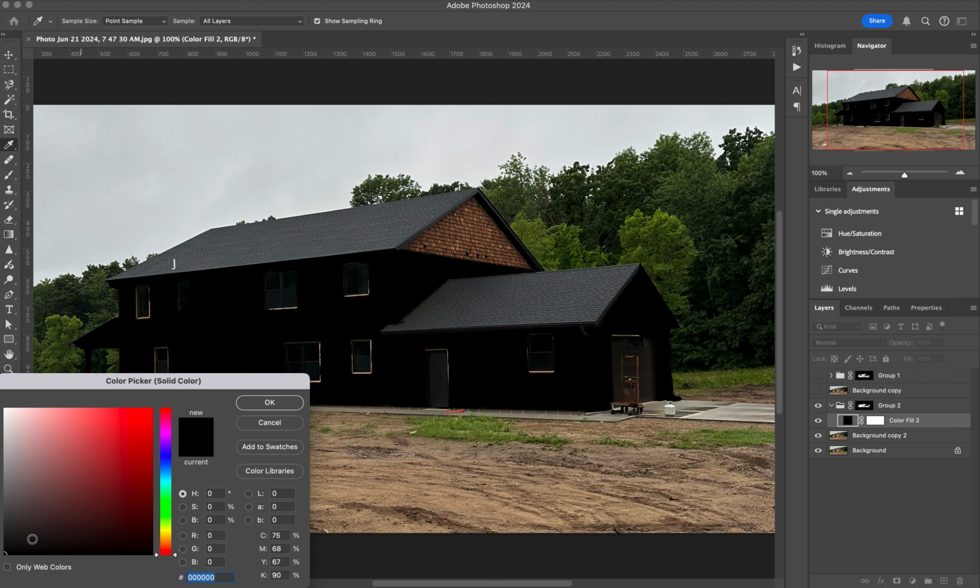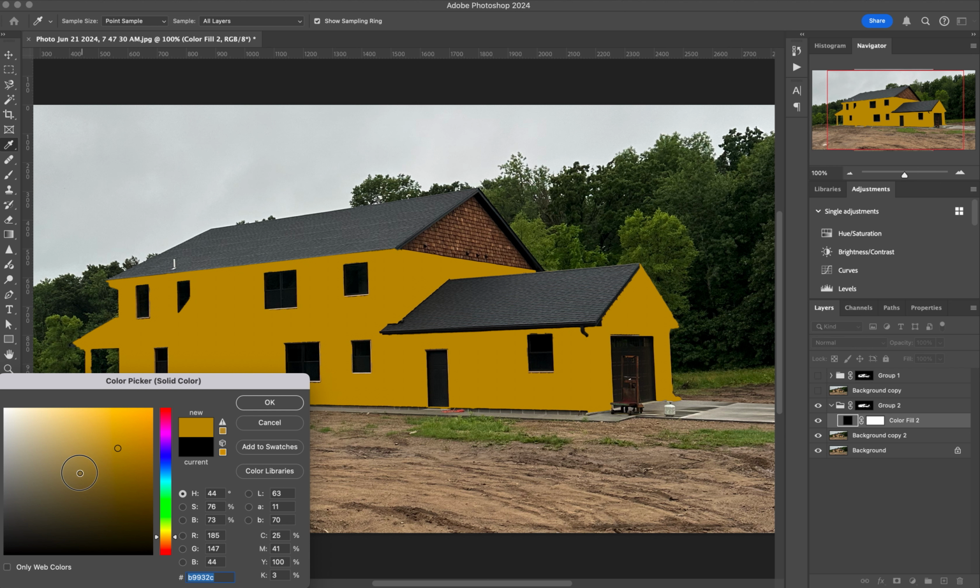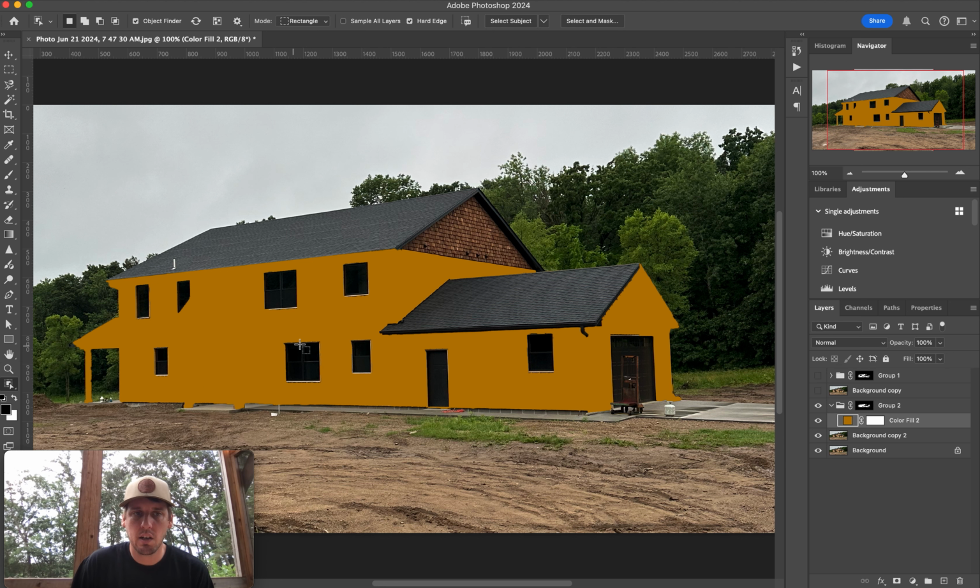And for this one, it's defaulting to black. We're going to make it more of an orange, kind of an example I had. So we'll just go over here. Maybe it's a little more red. So there's our color.